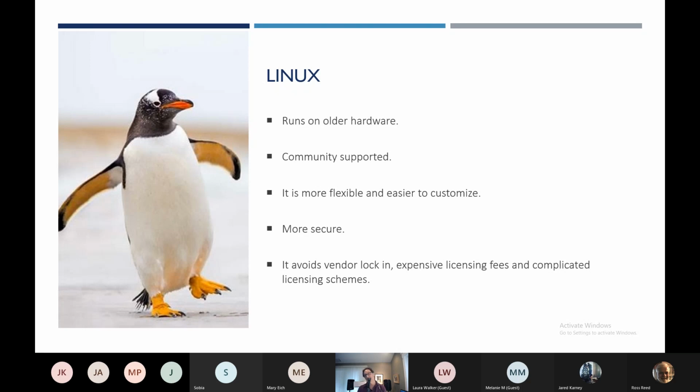If you've used Linux, people say it's more flexible and easier to customize. Security, I guess I really should put here, maybe it's hacked less. Now, again, that could be a numbers issue, but you don't really run into the security and the data breaches that you often find on the Windows side of things. And all this, it avoids vendor lock and expensive license fees and conflict. It's free, so your cost of ownership is low.